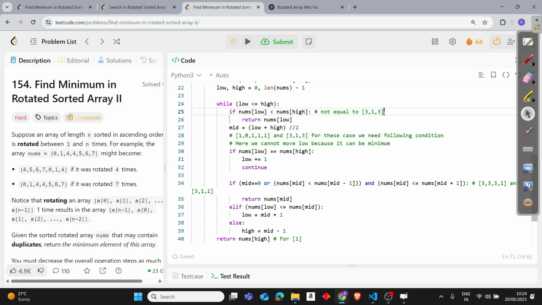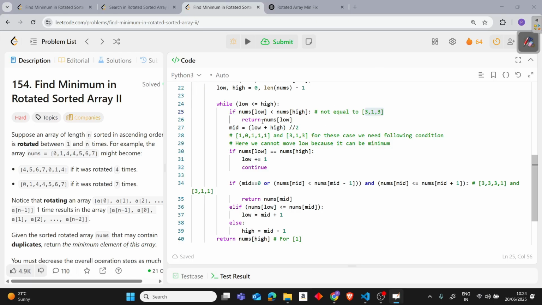Why? Because in this case 313, let's see on the blackboard so that it's clearer. For example, for 313, what will happen? This will be low, this will be high, and of course this will be mid. Now firstly we will check is my low less than high. So firstly this will be checked. And in this case low and high are equal, right? So if I write equal to, then I'll get the answer as 3, because this will be satisfied and we will directly return. And that was the reason that this equal to was removed.